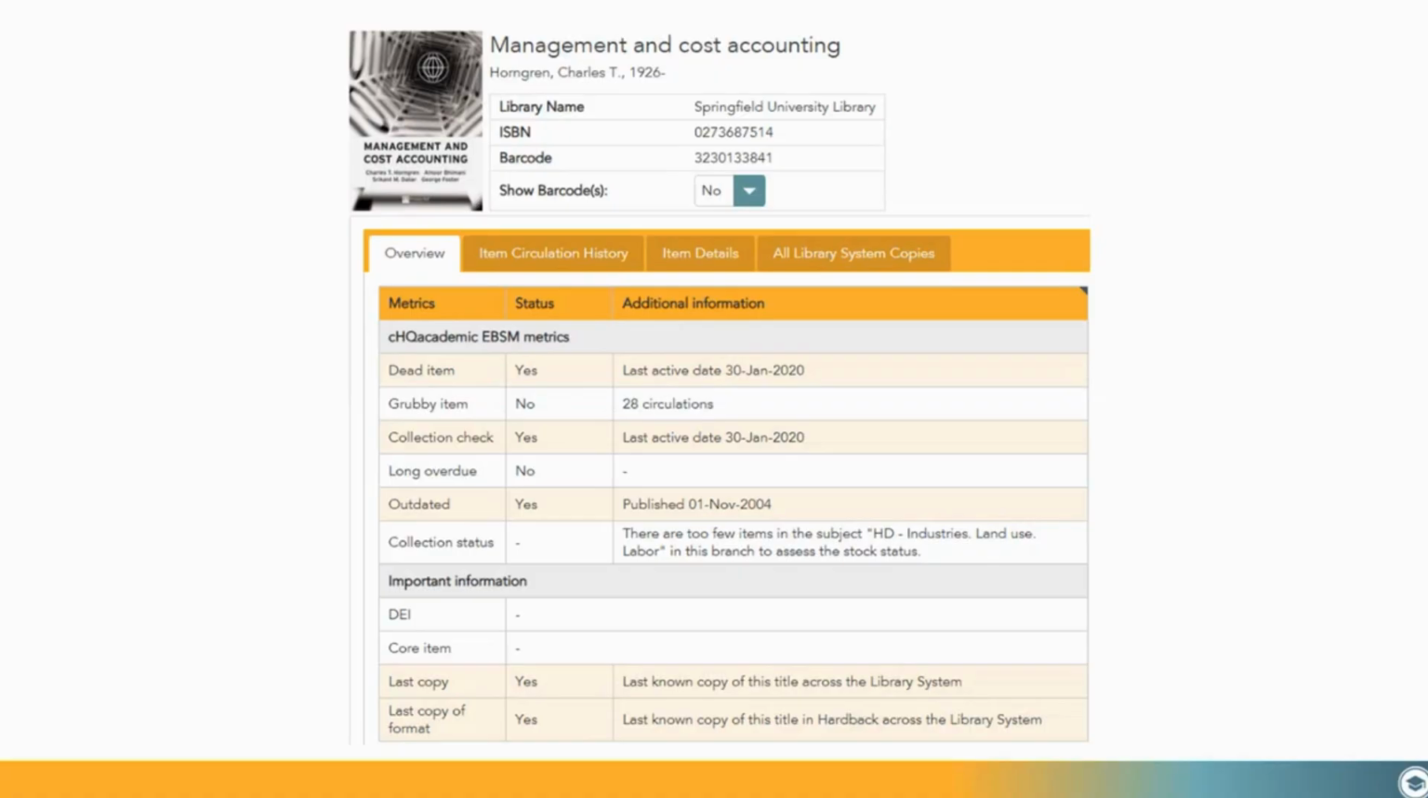This one's saying yes. So again, it's not been seen, in this case, since 2020. Is it outdated? Yes or no? This one is. But two key bits of information here: is it DEI or is it core? So we have our DEI, our diversity, equity, and inclusion module. And is it core, meaning do I need to keep this in the collection?